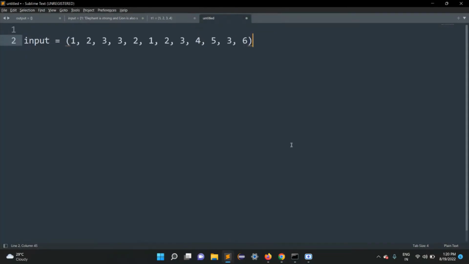So this is the input tuple. Again, a simple for loop we have to use, nothing extra. We'll define an empty list, which is the output list, and to define an empty list, we use square brackets. Again, it's a similar example to what we used for removing duplicates from the values. So I'll use for i in input.